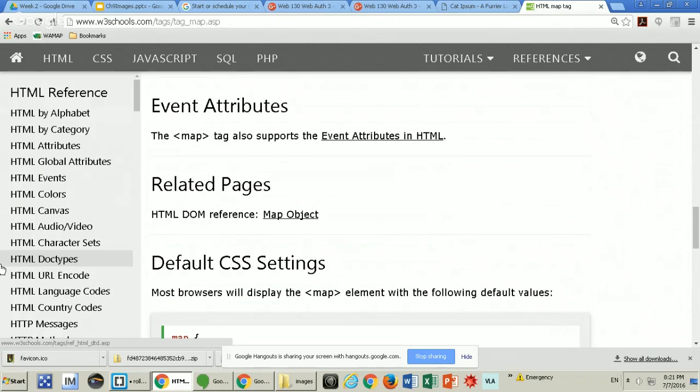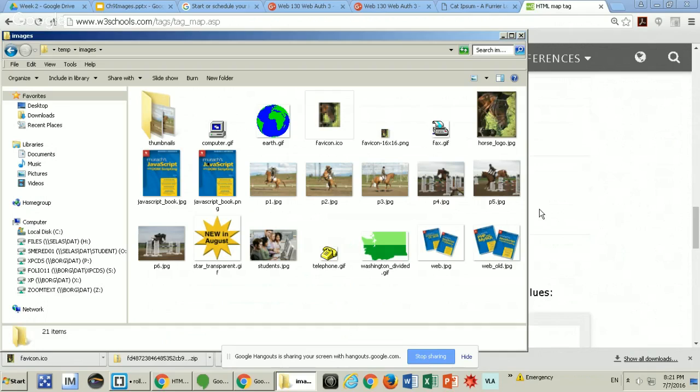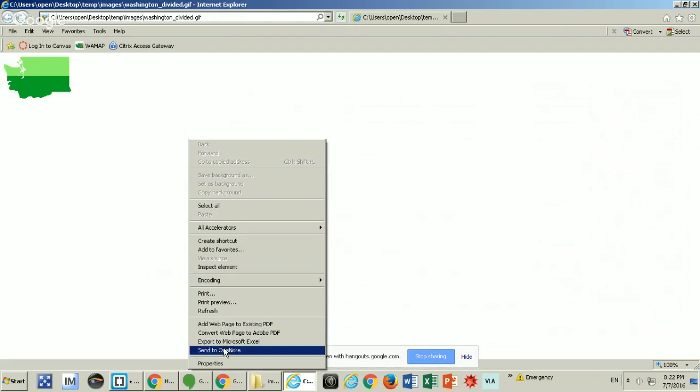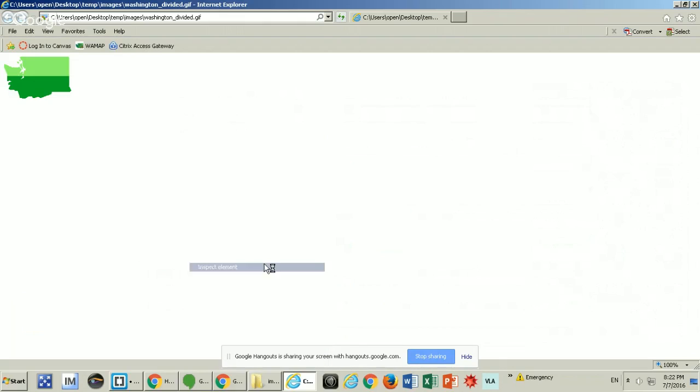So we're going to go with the rectangular shape, which has the least amount of coordinates. Now, to get the coordinates, we're going to use the Washington divided map. We actually have to figure out how to get those coordinates. Any suggestions? I was thinking you could use the developer tool in the browser, like if you scroll in. That's what I was going to say. That's what you were going to say too? That's what I was going to say.